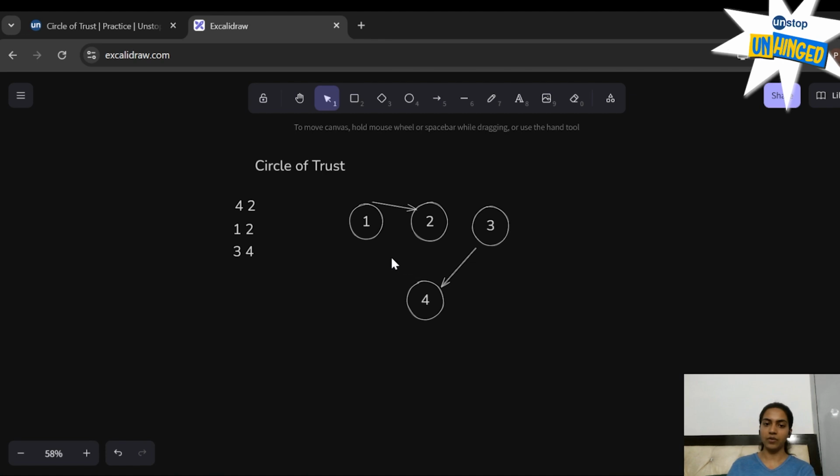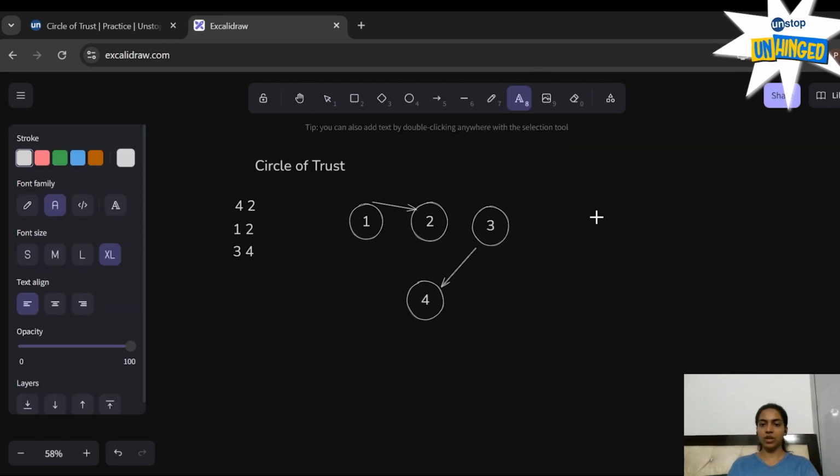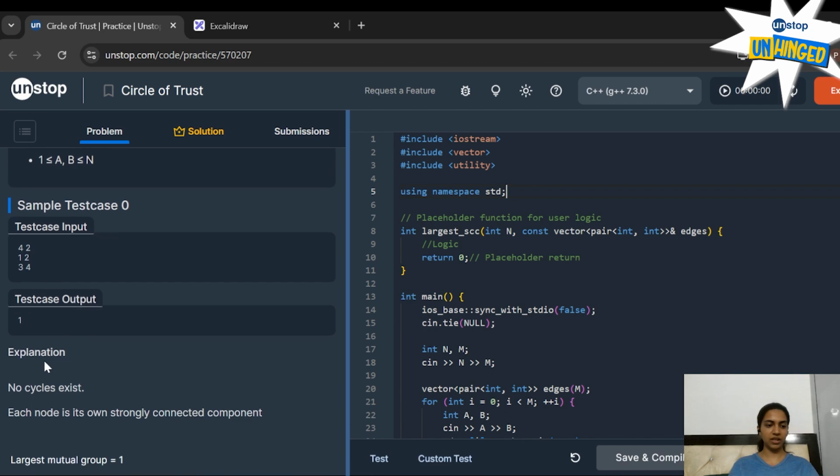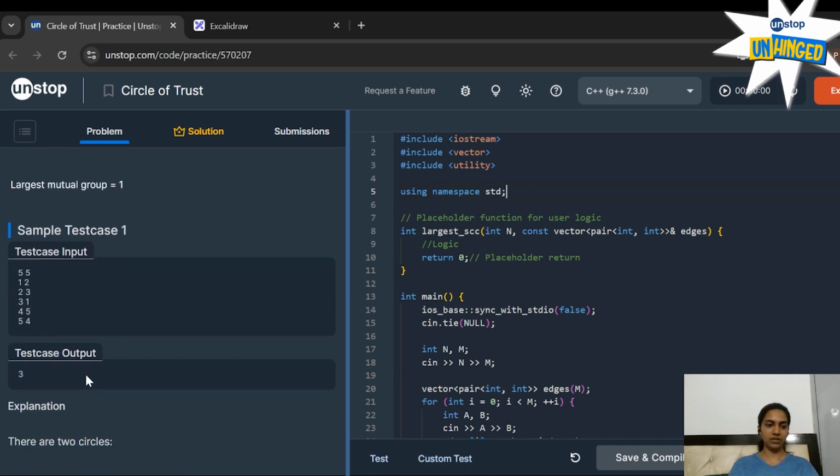Here is the graph for it, 1 trusts 2 and 3 trusts 4. Now in this graph, we don't have any cycle. So if we don't have any cycle, the strongly connected component of one employee will be the employee itself. So the answer here is going to be 1. Now let's check another test case. This is another case.